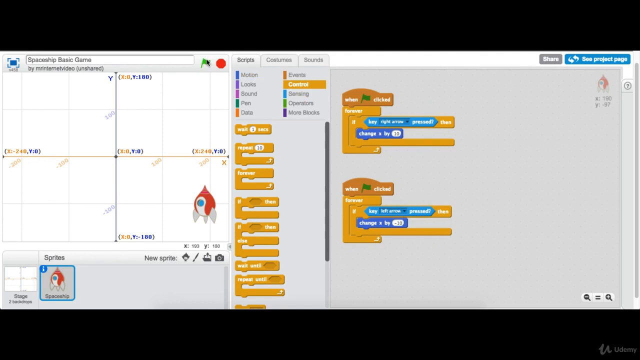So let's press the green flag and see what happens. So I'm pressing the left key now, then the right key, left, right. Isn't that great?